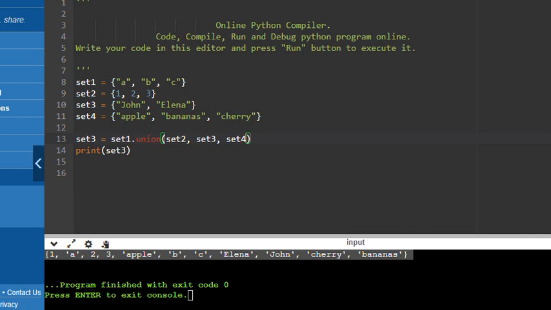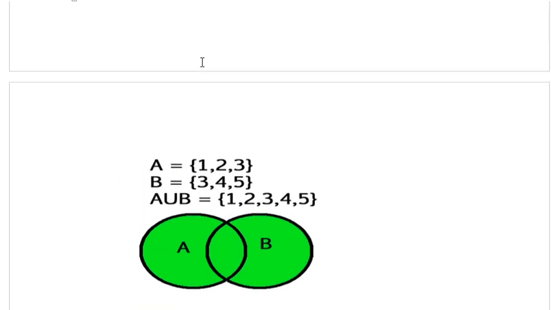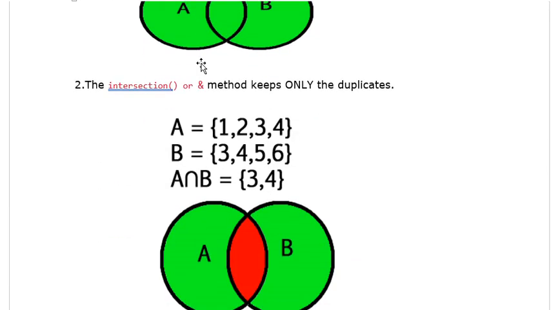Next, let's see the next one. The next one is intersection. We can use this shortcut also. Similar to the union, which has a shortcut, the intersection also has a shortcut. So what is the intersection?